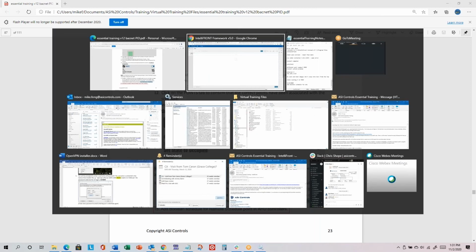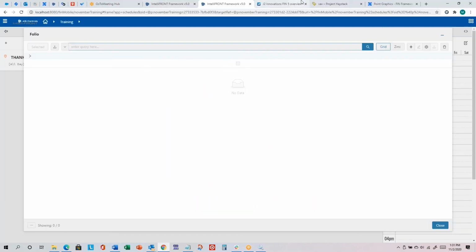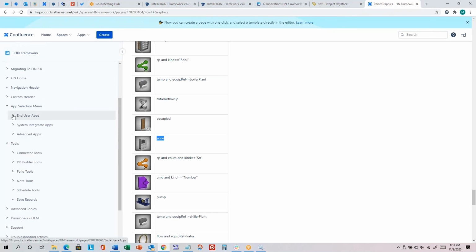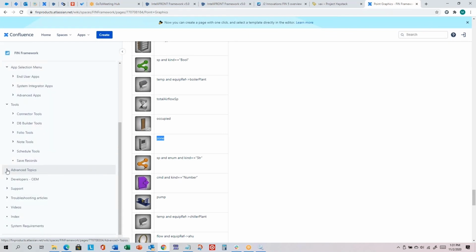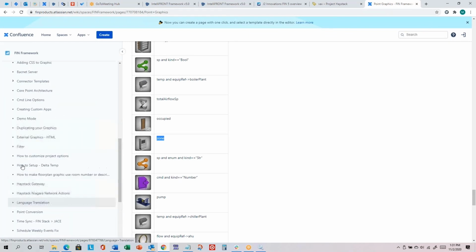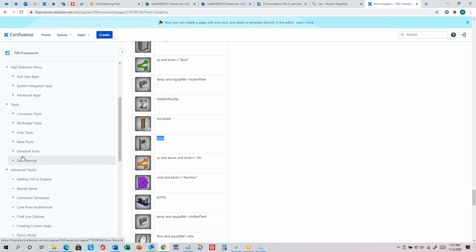I'm going to show you something from that wiki page that's helpful. And see if I can find it here. I think it's in advanced topics. No. Connector tools, tuning policy.